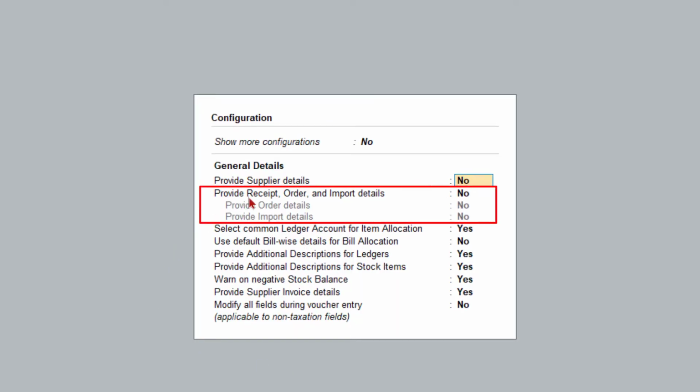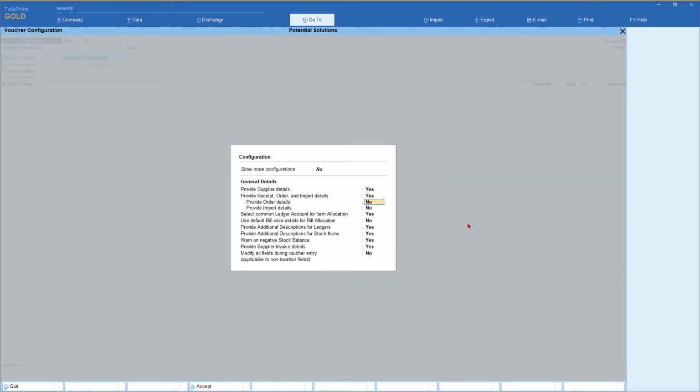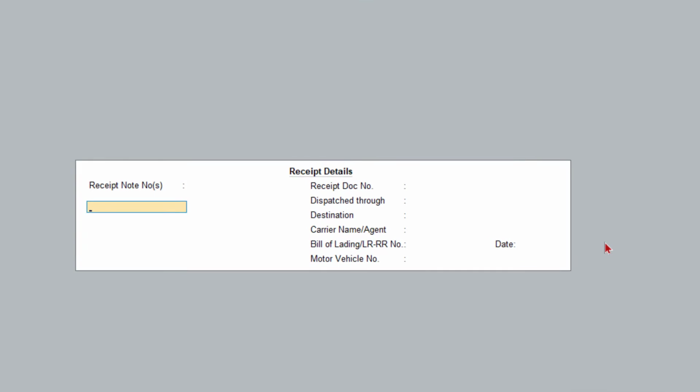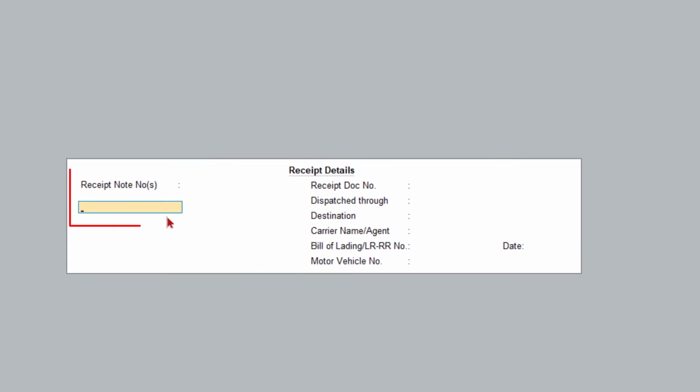The next option is provide receipt, order and import details. For that, first you need to have this option enabled to yes, then you come here and say provide receipt, order and import detail. So you make this as yes, and let us see what happens. I'm going to press Ctrl A. I selected a party, press enter, and here now you will have the receipt note information.